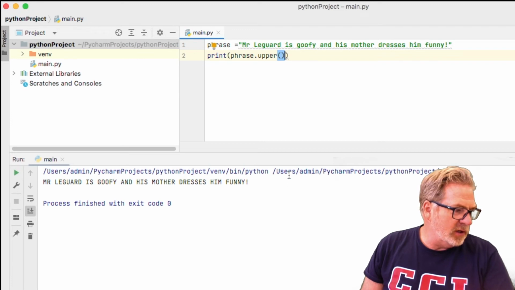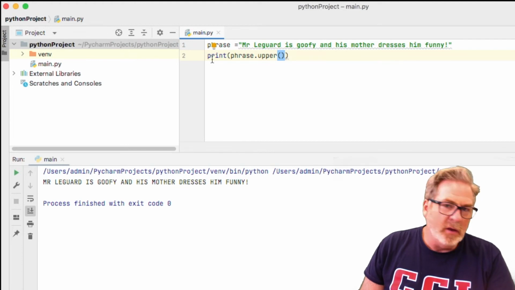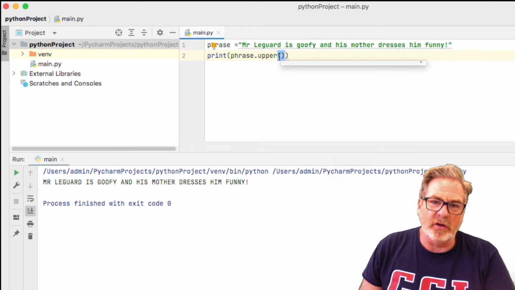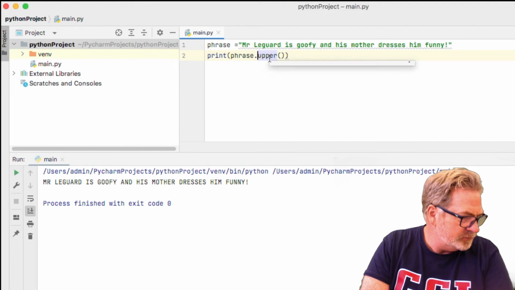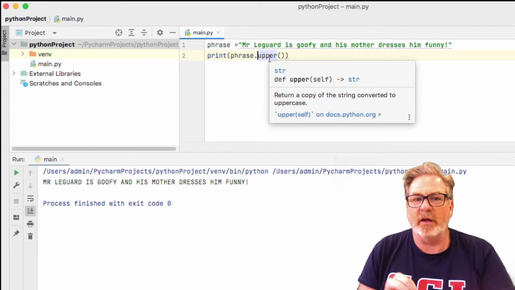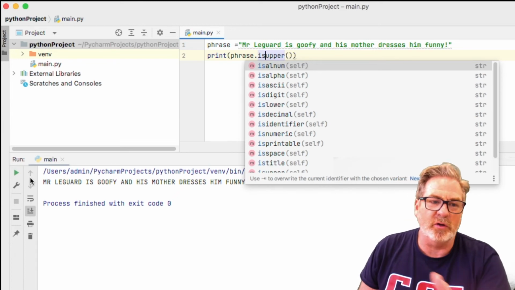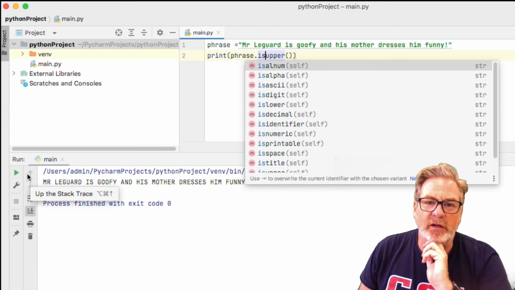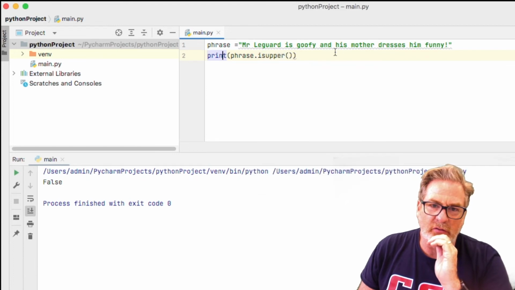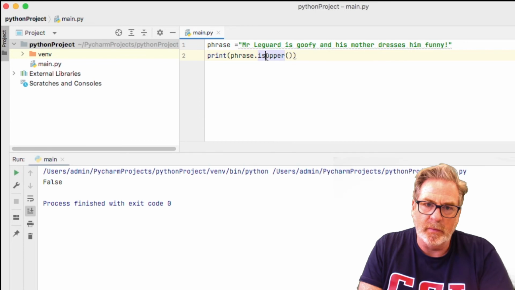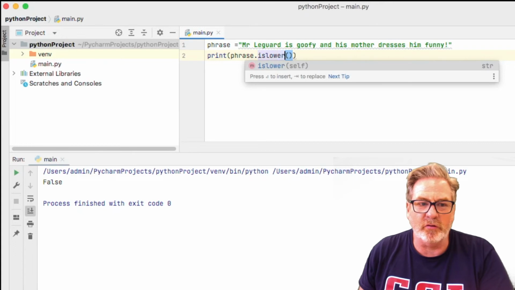So what if we ask it a question? So let's take everything that's in uppercase and let's ask if it is in uppercase. So what we're saying is the phrase is upper. So it will return an answer that's going to be true or false. So obviously it's false because all of it is not upper. And we could say is lower. Oops, spell lower correctly. And then let's run that. So these are called functions. These are all things that are built in.